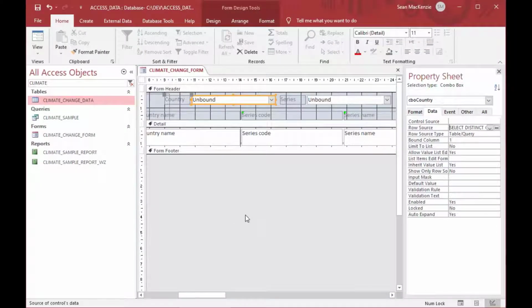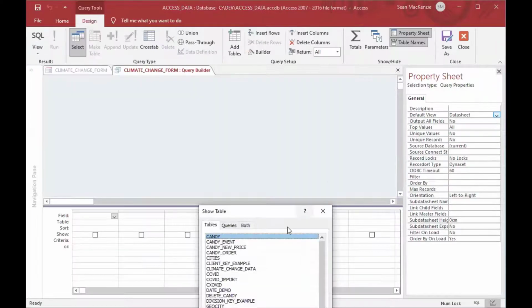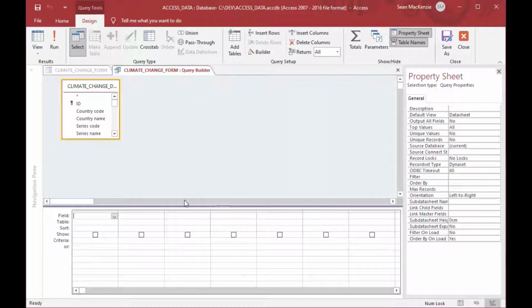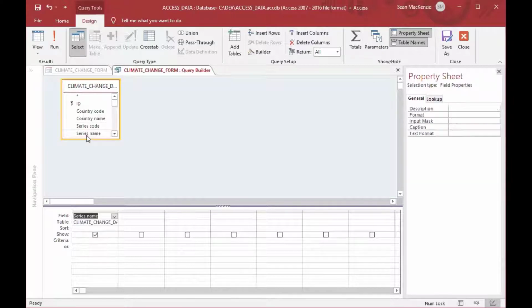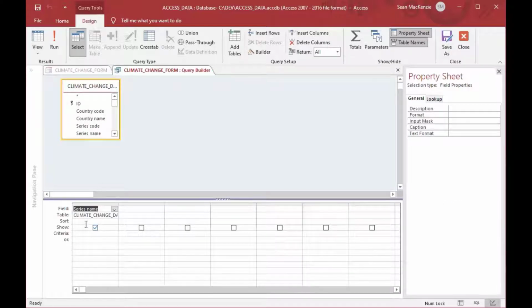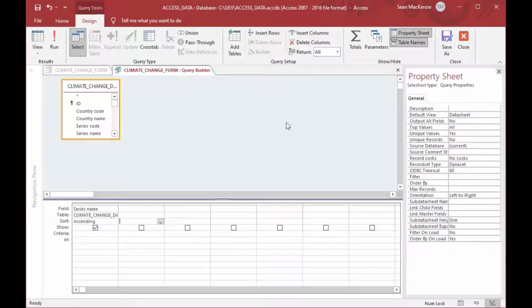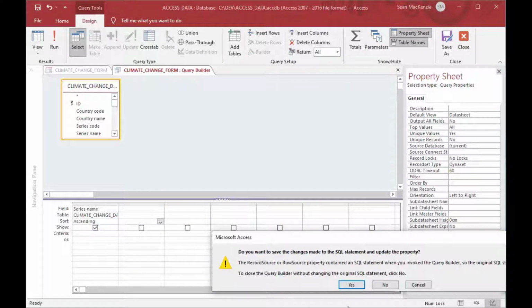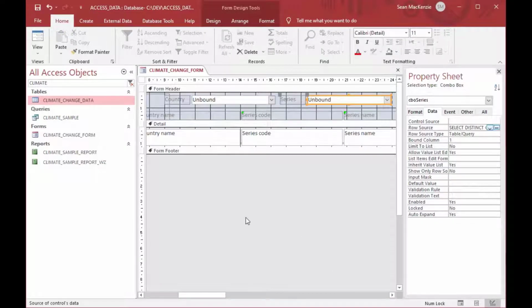So now we've got one list in our unbound combo box, and then we'll go to our other unbound combo box and do the same thing. We'll click on the ellipsis, grab our climate change table, except this time we're going to grab the series name. We do the same thing because we just want a list of all the different series so that the user can select it. We don't want any duplicates in there, and the distinct keyword is going to help us narrow that down. Then we'll sort that ascending as well, close it, and say yes to save.